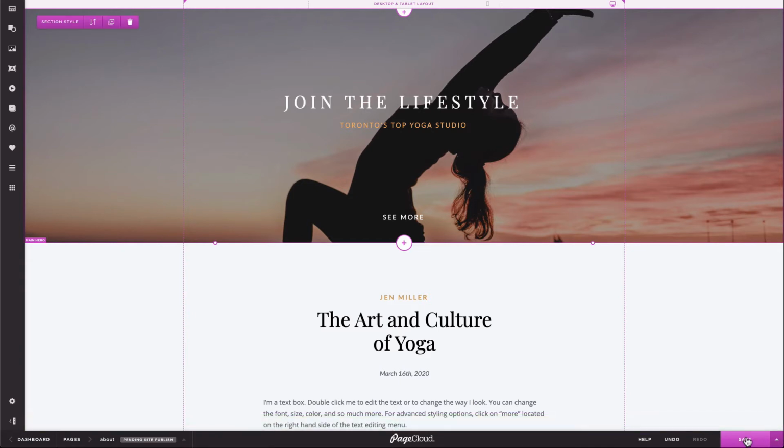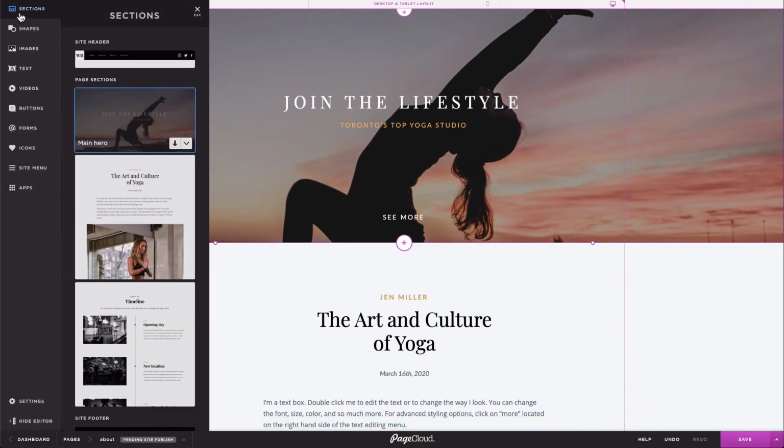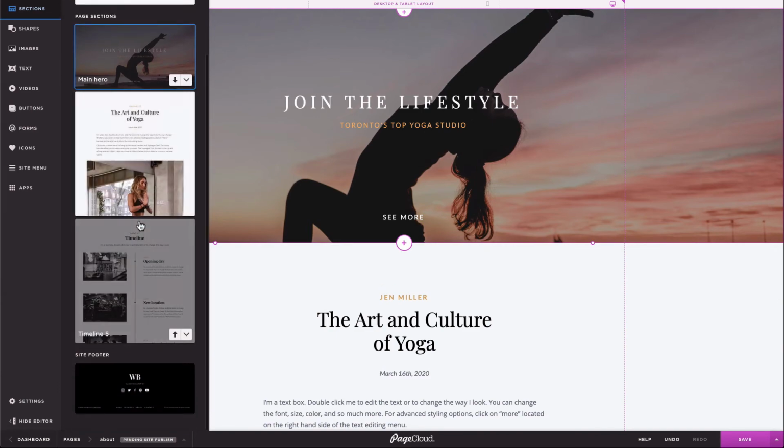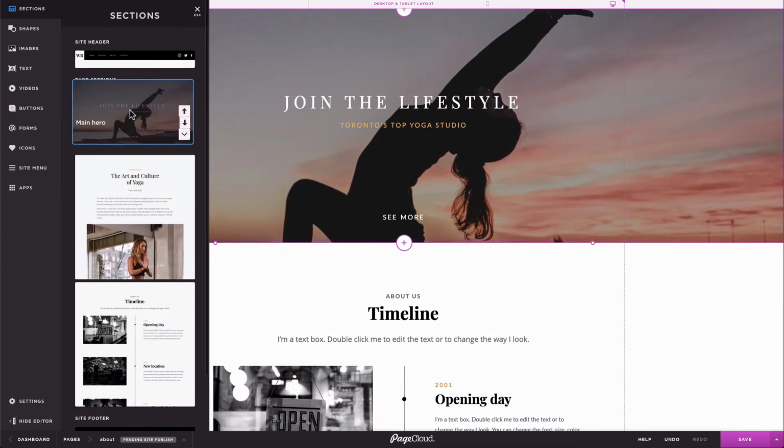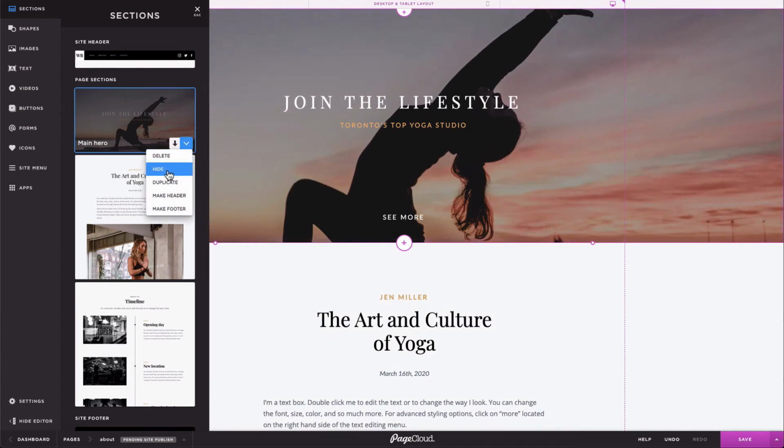The Sections tab in the sidebar allows you to visualize your complete layout while giving you the ability to easily reorder your sections. The drop-down menu gives you additional options such as hiding your section or setting it as the header or footer.